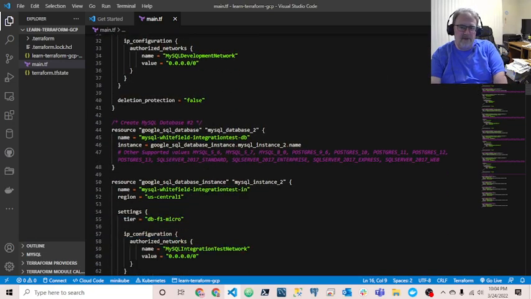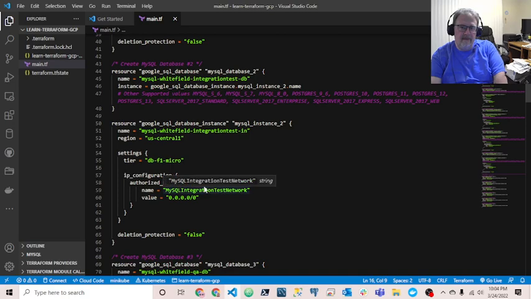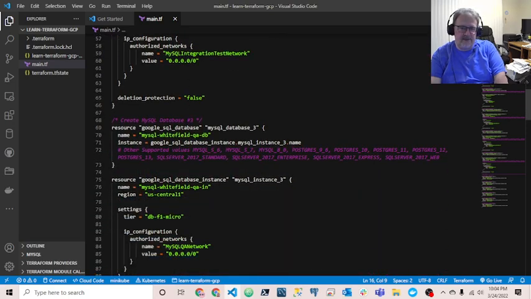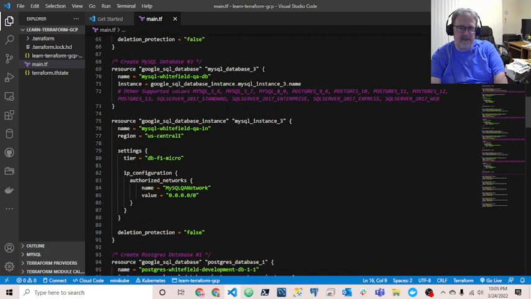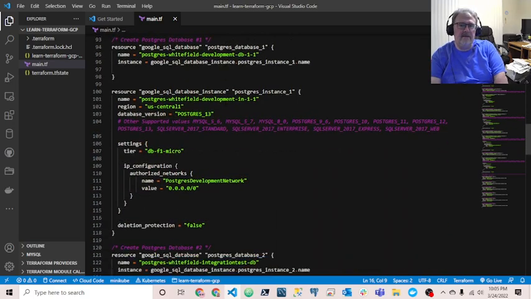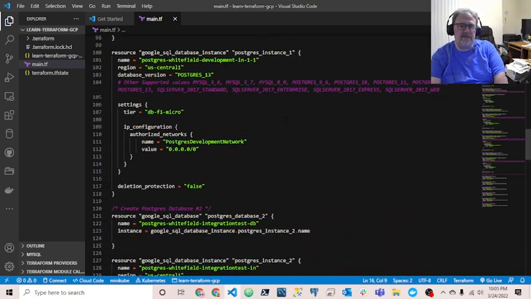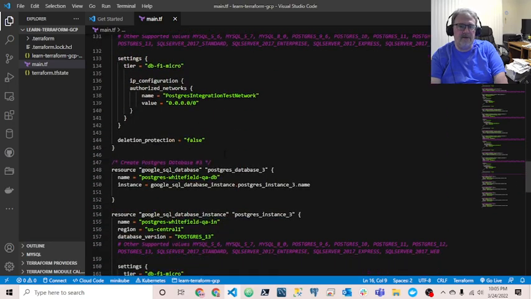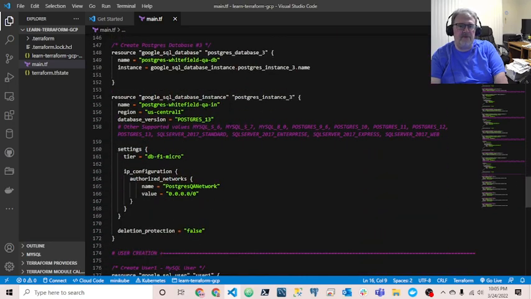For the second one, again, a MySQL database. The third MySQL database, this one being QA instead of integration test. And then for Postgres, I don't know how you say that, for the second one, and then again for the third one.